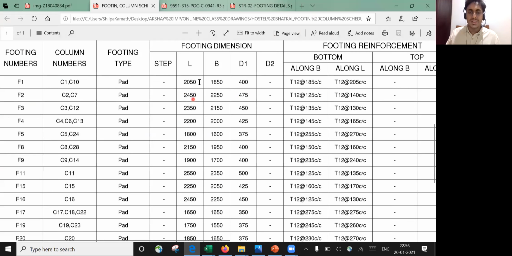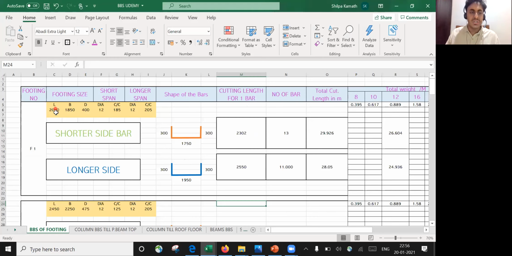The length of my footing is 2050. The breadth is 1850 and the depth is 400 mm. I'm going to enter all those things here. So the length is entered by me 2050. The breadth is also entered, 1850, and the depth is also entered.